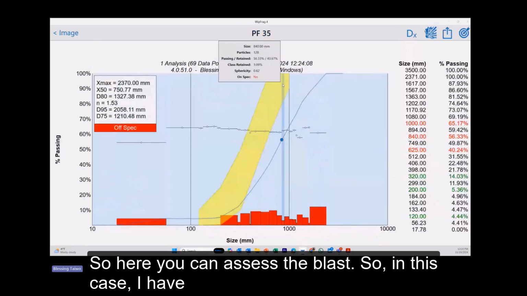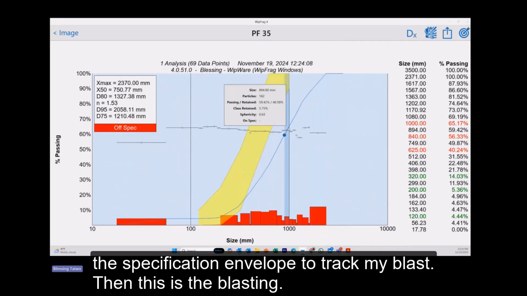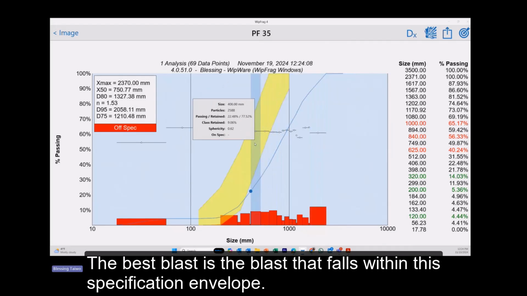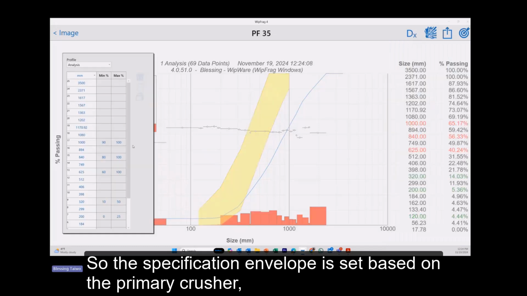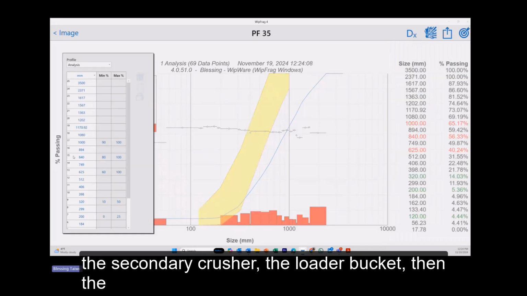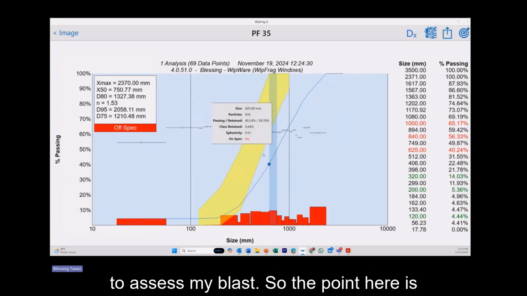So here you can assess the blast. In this case, I have a specification envelope to track my blast. Then this is the blasting. The best blast is the blast that falls within this specification envelope. So the specification envelope is set based on the primary crusher, the secondary crusher, the loader bucket, then the grade control sizes. So then I have this envelope set up to assess my blast.